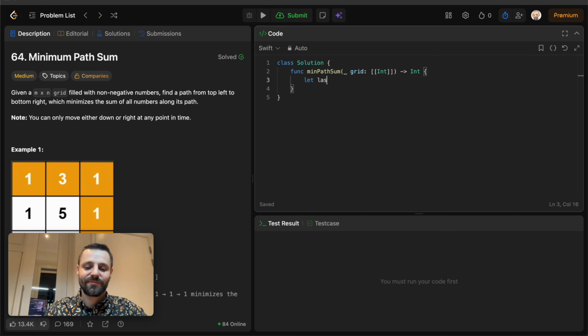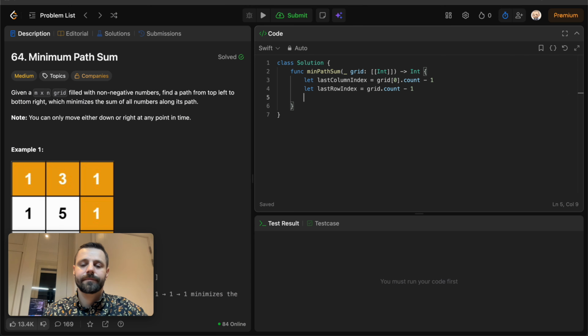As you can understand, we are going to iterate through the rows and columns a lot. So let's calculate the last column index and last row index straight away. The last column index could be found as the amount of elements in the row, minus 1, and the last row index is calculated as the amount of rows in our grid, minus 1.